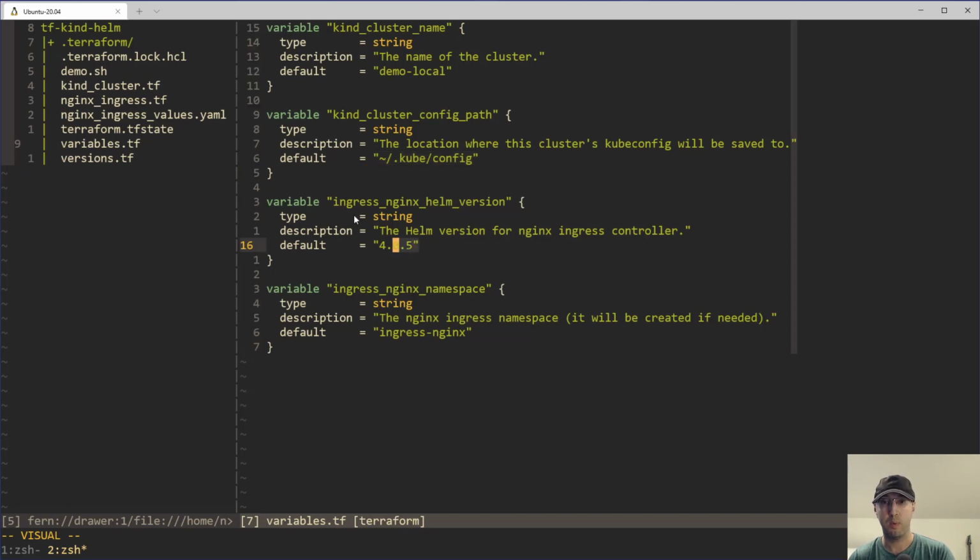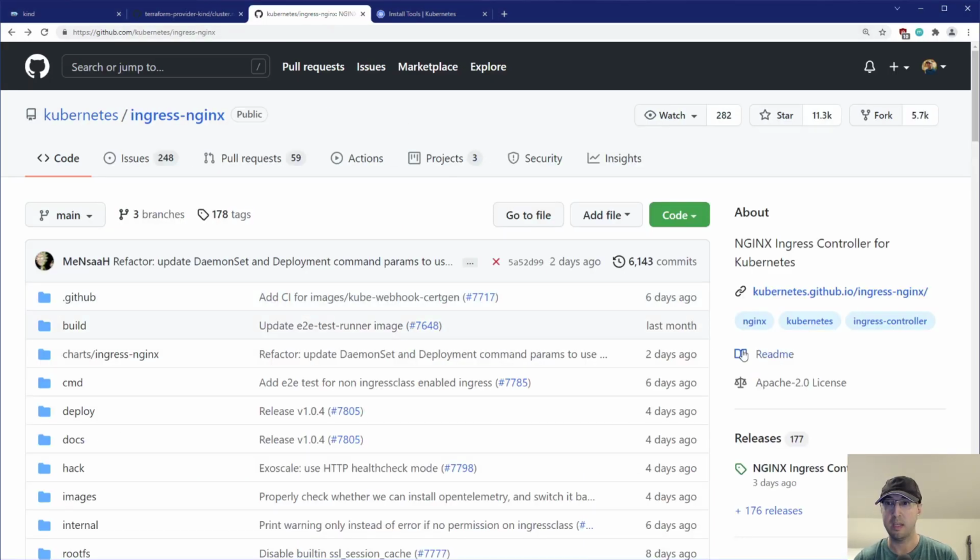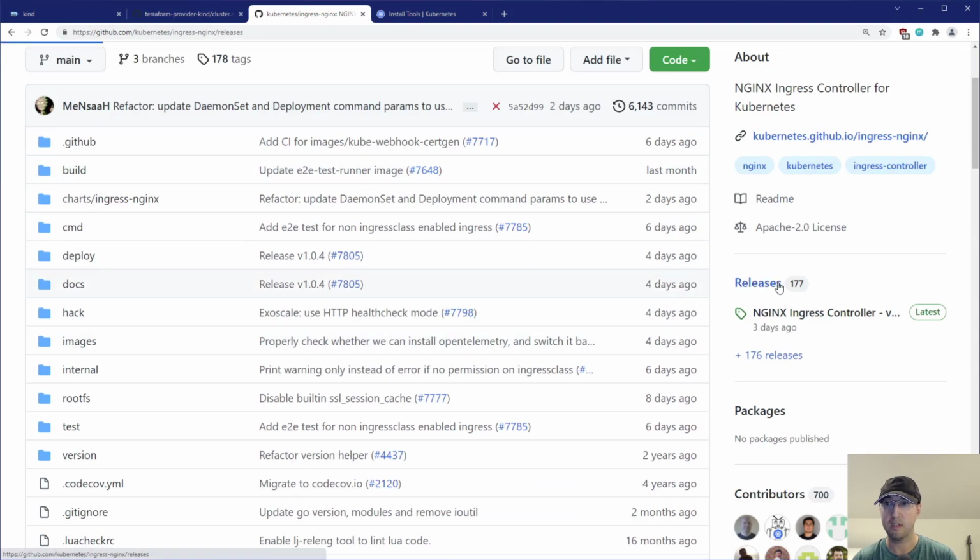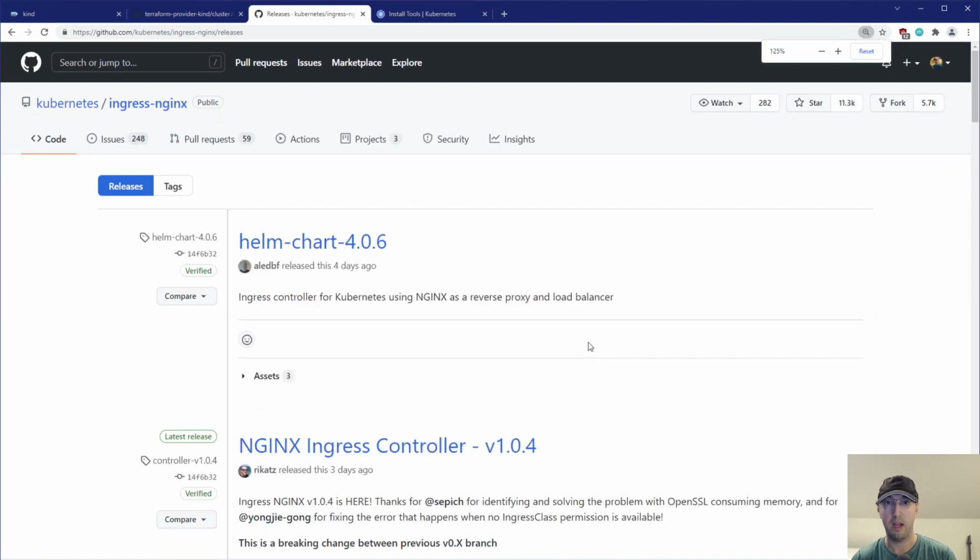We can also choose what Ingress NGINX version we'd like to use based on what Helm version is available. In this case, 4.05 at the time of making this video is the latest version. You can always drop that down to an earlier version. You can always go and check out NGINX's repo on GitHub here and see some of the releases. If you go to releases here, they have a list. Oh, look at that. See that? Four days ago, 4.06 came out, but this code was written sometime last week. So 4.05 was the latest version.